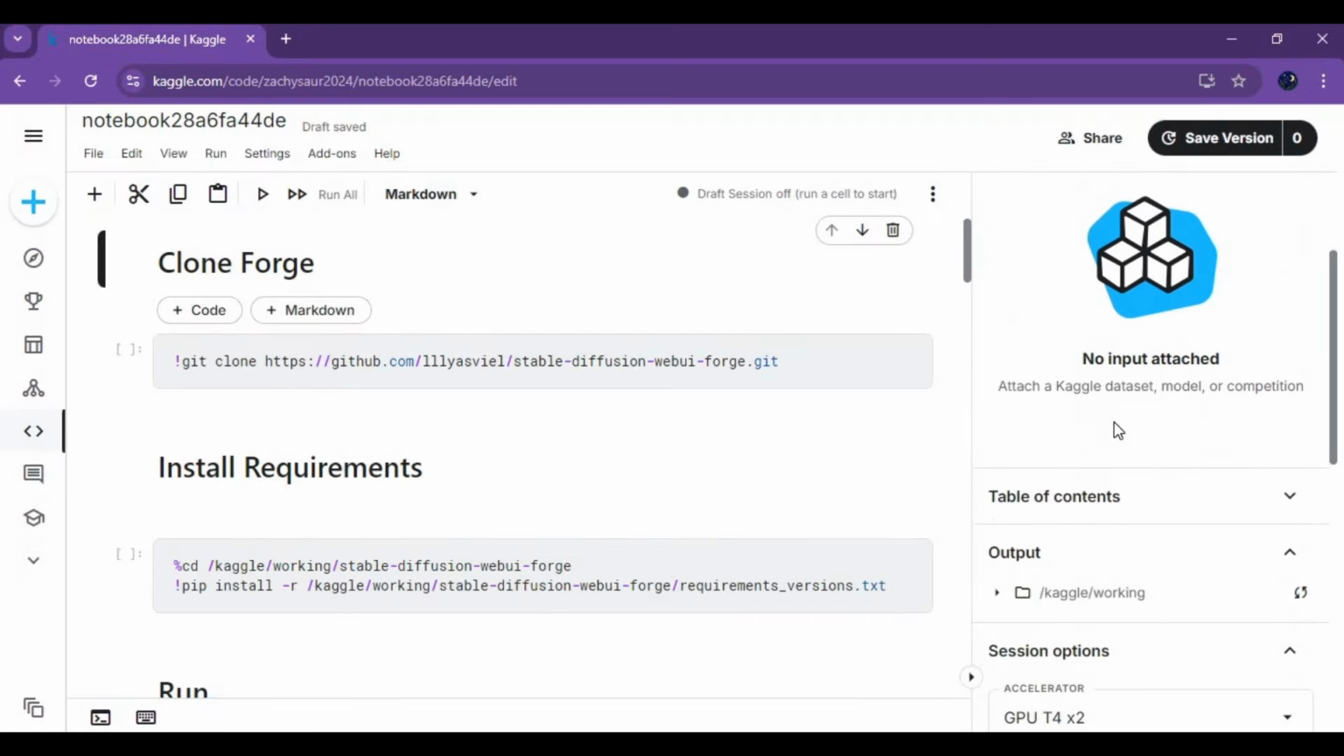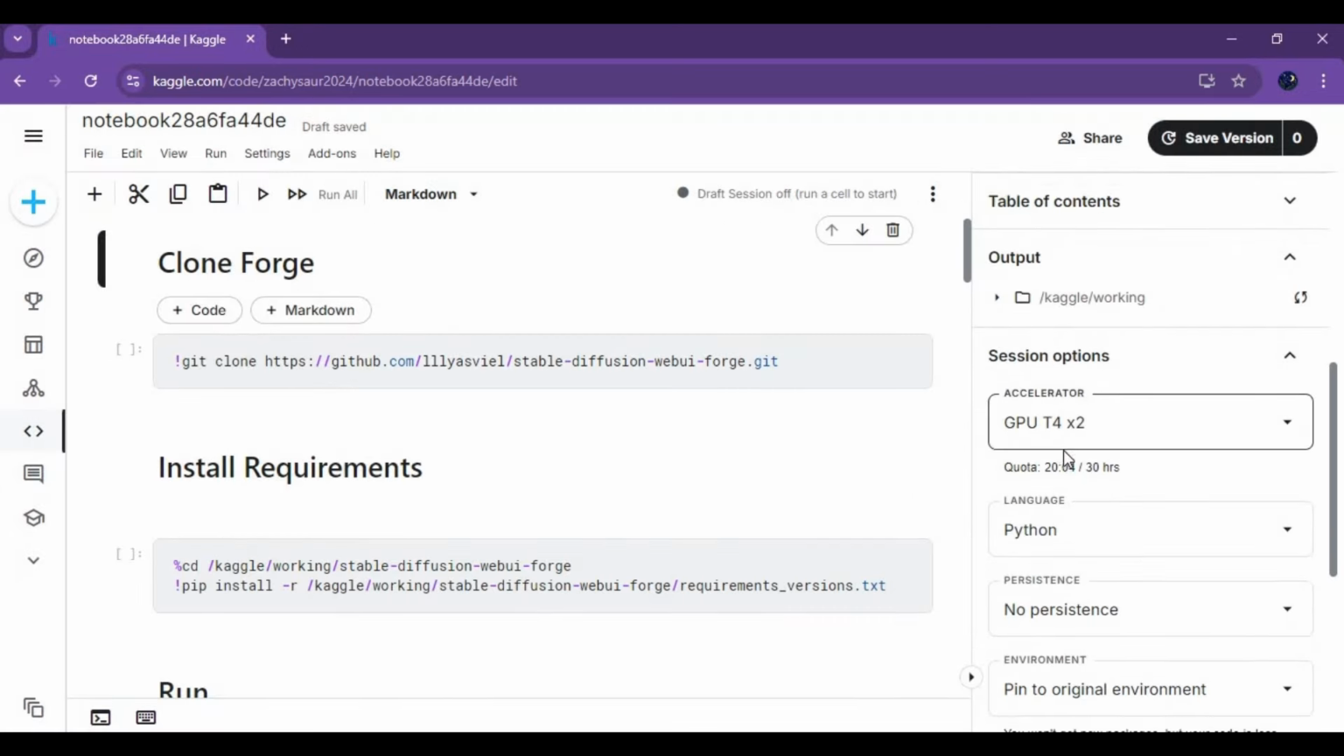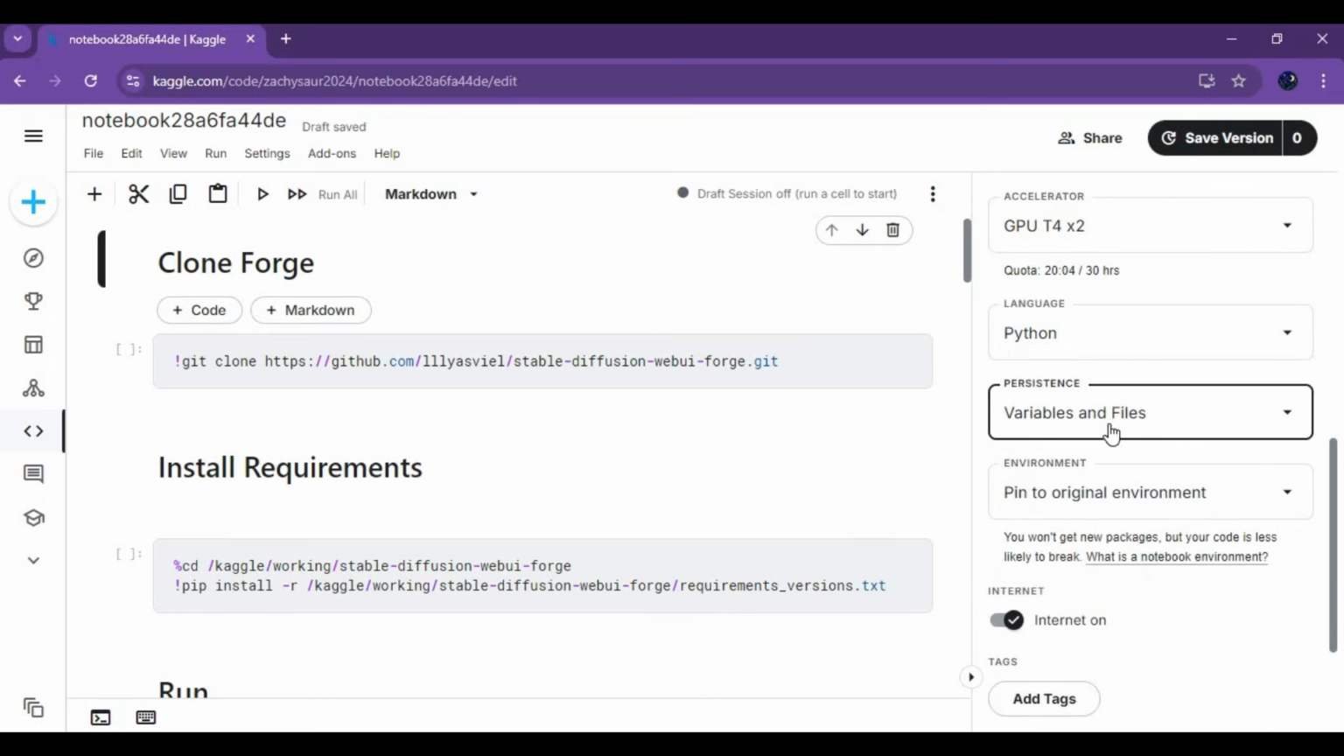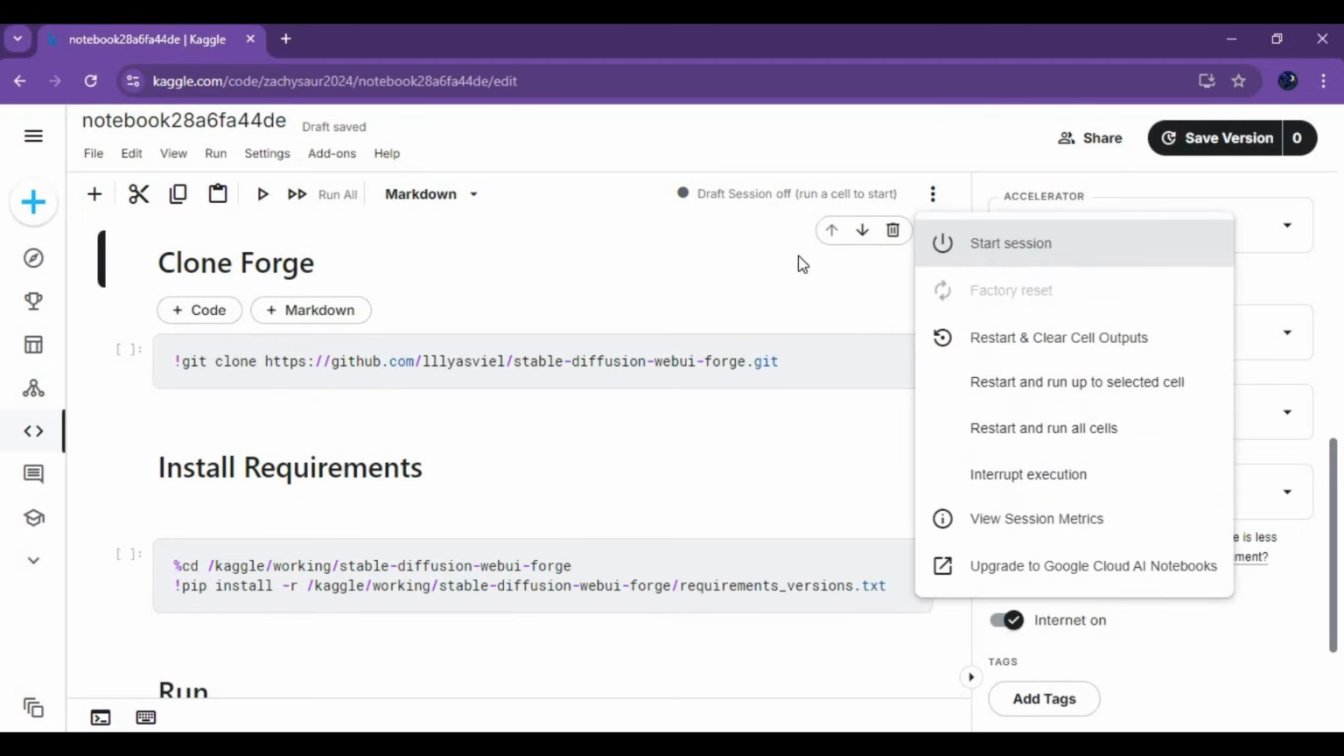Go to the Notebook option and choose GPU T4 x2, and Files and Variables in Persistence options. Make sure your internet is turned on. Click on the three dots at the top and start the session.